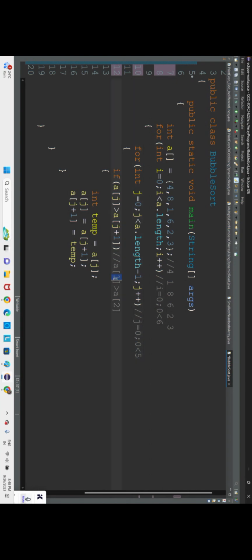Now, array of 0 is greater than array of 0 plus 1. I have swapped this now, I'll just write it normally. So array of 0 is greater than array of 0 plus 1. Array of 0 is how much? 4. Is 4 greater than 8? That is index number 1. 4 greater than 8? Obviously no.